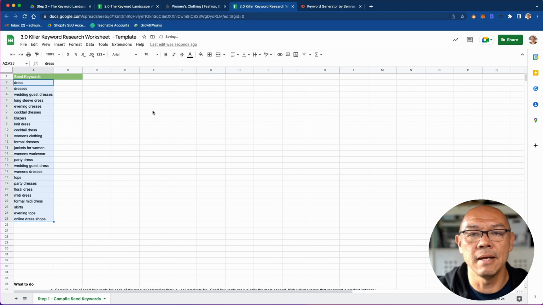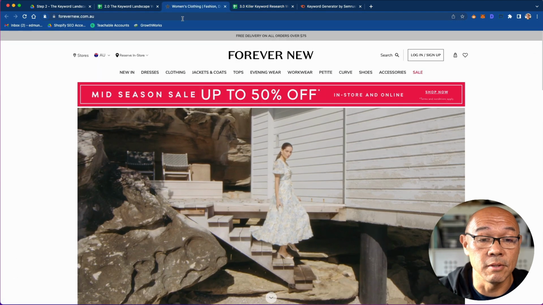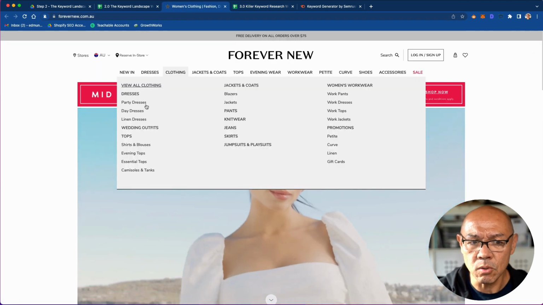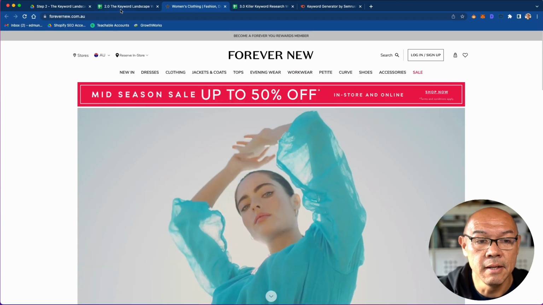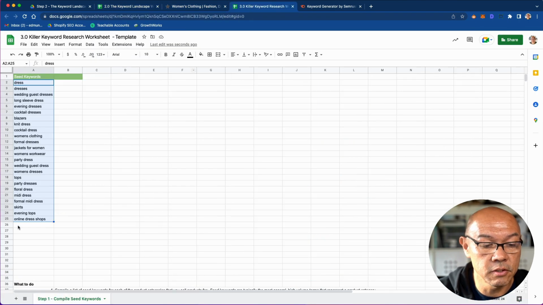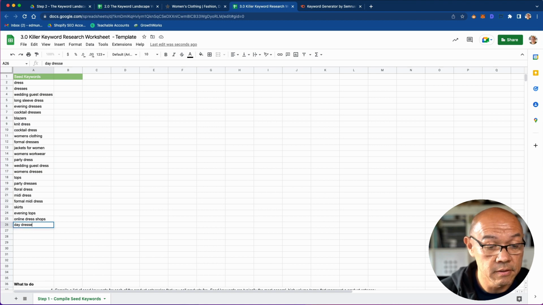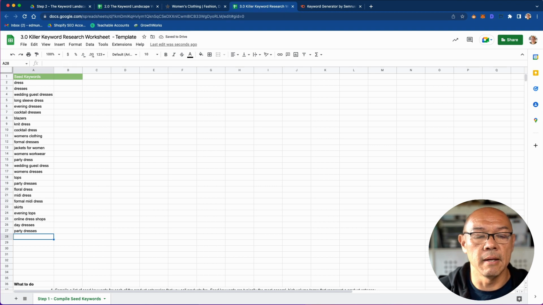Now, at the same time, let's say I've already got a site up or I'm looking at some of these others, and I might go in here and say, oh, look, party dresses, day dresses, it's one I hadn't considered. Let's come back here to the Killer Keyword Research spreadsheet and put day dresses, party dresses, right? So you can see what I'm doing here. I'm just compiling a list of seed terms that competitors rank for, that I know I have products for, that I want to use to do my keyword research. All right, so here we go. So let's just say we've started with this seed keyword phrase list.